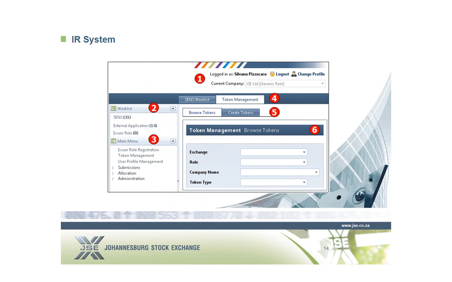Once the user is signed in, the user will be presented with his work list and the main menu. Where you see the big red 1 on the screen, this section displays the name of the current user logged in, the current company to which the user is linked, the option to log out of the system, and the option to change the user's profile details.